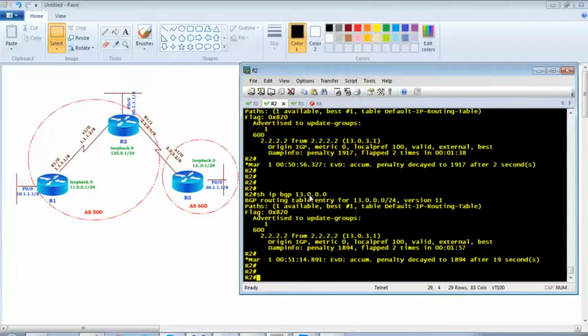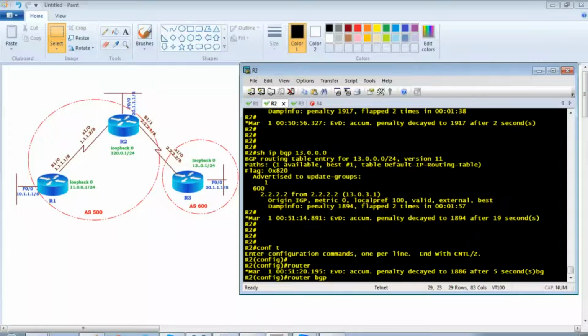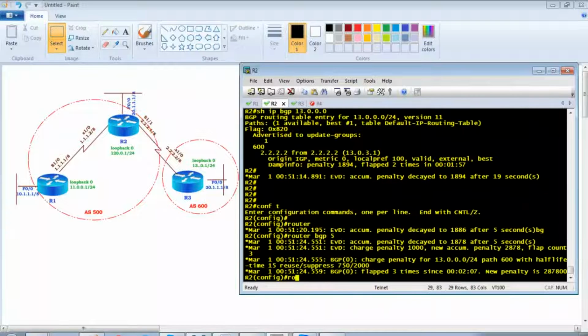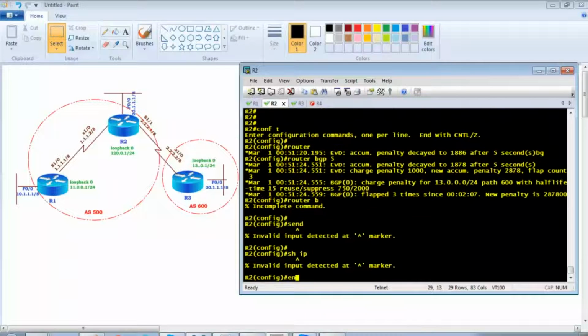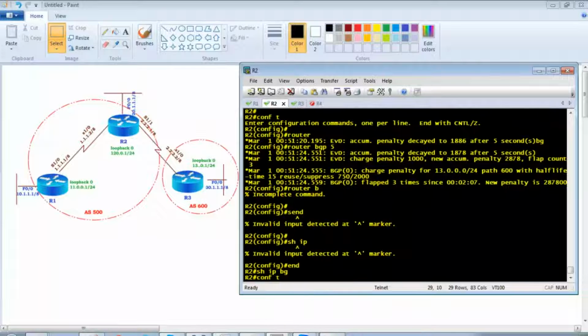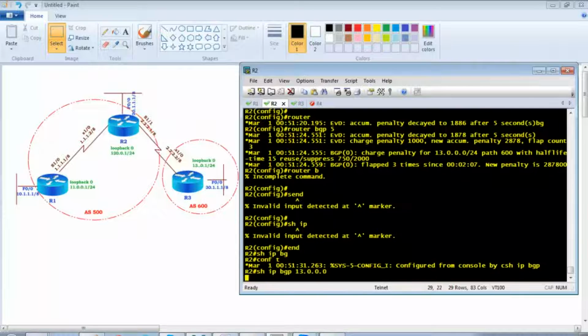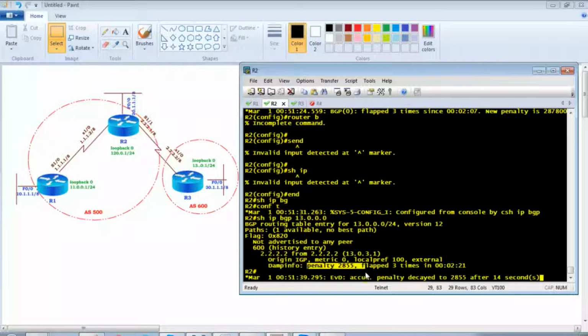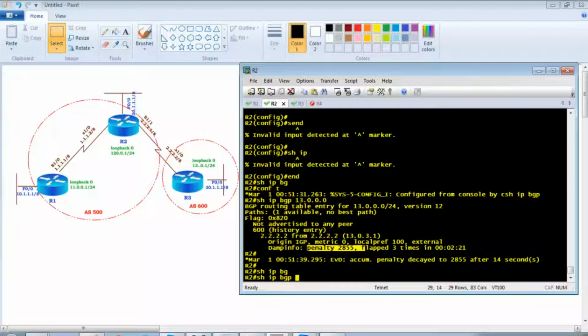To have a proper output, I can change the timer on the BGP. Let's say I'll simply change the timer for faster convergence. Now you can see it has applied. I'll show you the command to verify, because BGP periodically sends updates every 60 seconds. So 13.0.0.0, now it has reached the maximum. It has exceeded the 2000.